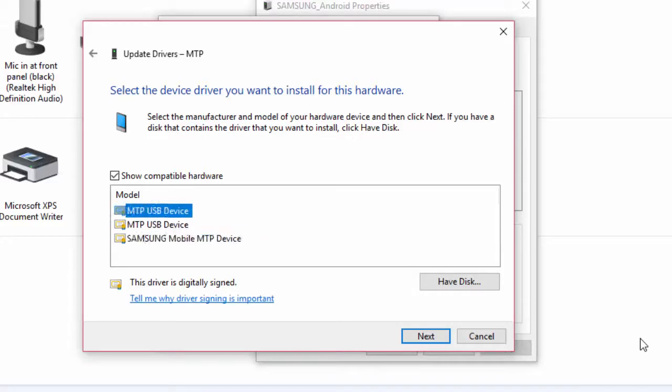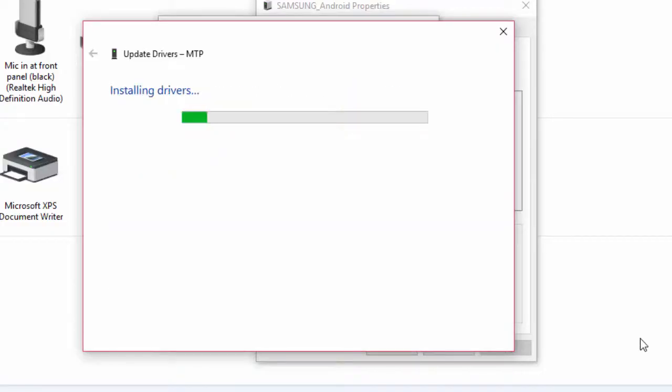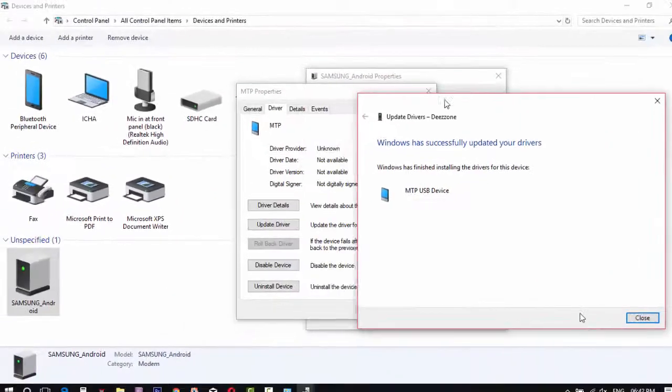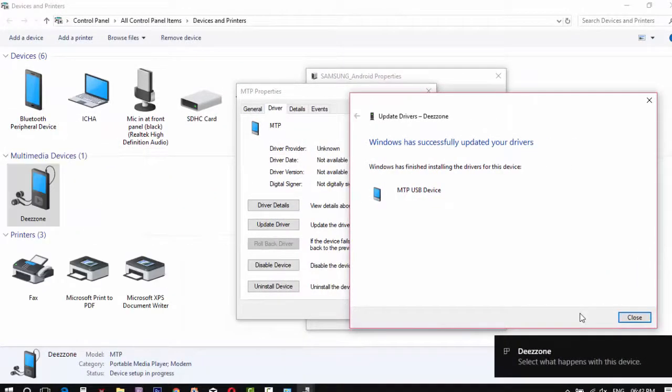Choose any of the listed drivers and click on next. If the selected driver doesn't work, choose another one. As you can see, now the mobile device is accessed.